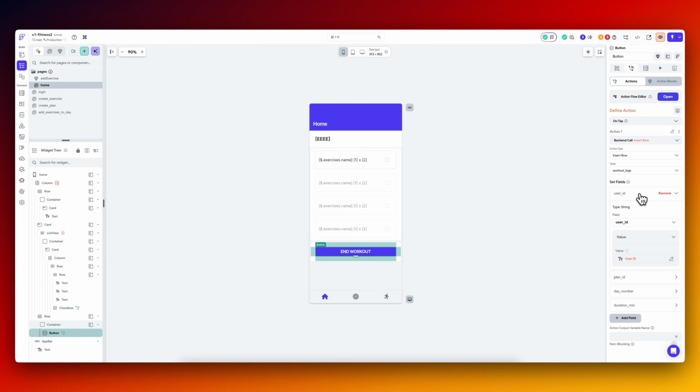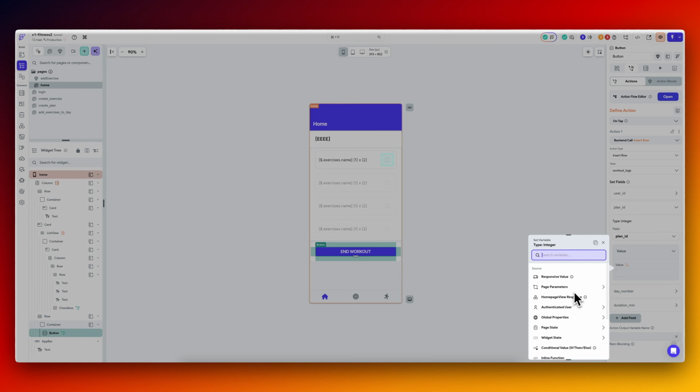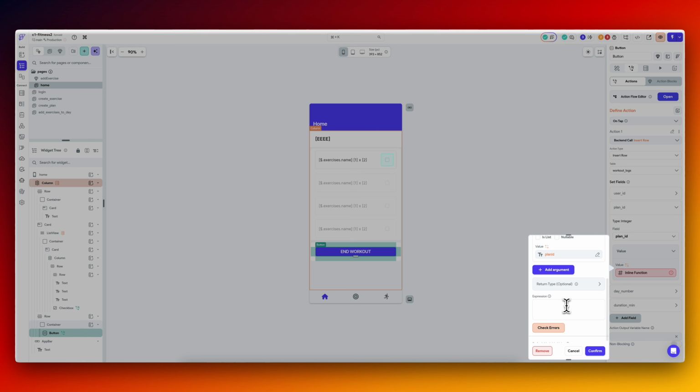And so we have the user ID. Plan ID is going to be an inline function. It's going to come in as a string, and then we're going to parse it. We're going to say int. Is it int parse? Let's see if that works. Yeah, this should work. We didn't specify the right variable. var1, we have it. Okay.